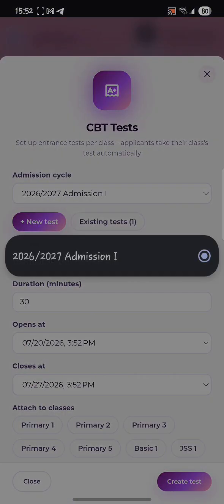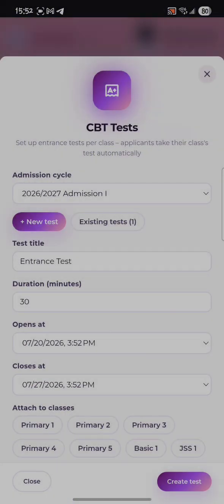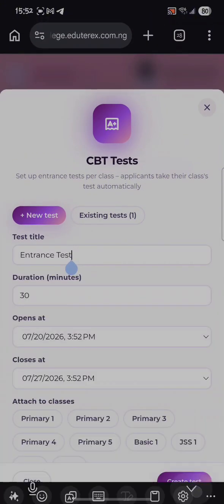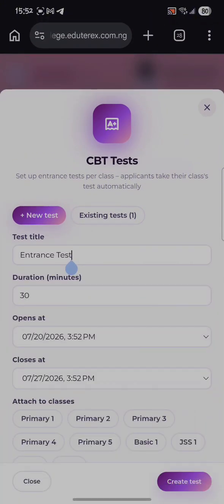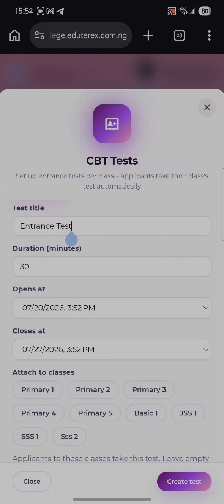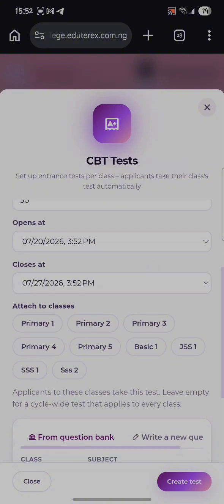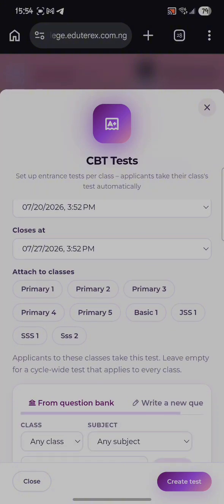Then you select the admission cycle, and you have the opportunity to choose between a new test or an existing test. But in this case, I'll be creating a new test. Then you select the new test button. You input the title of the CBT entrance, the duration of the exam, the CBT opening date and time, the closing date and time. Then you select the classes that you want this CBT test to apply to, be it Premier 1. This means that students that apply to Premier 1 must take this test.